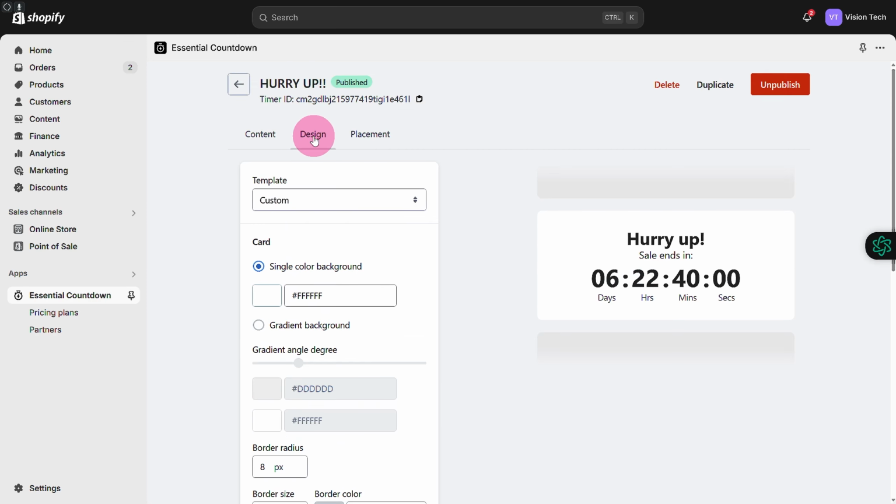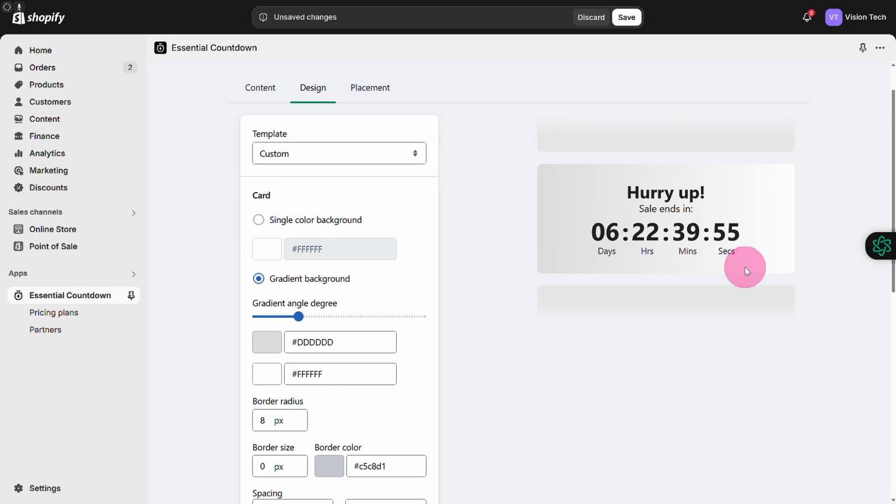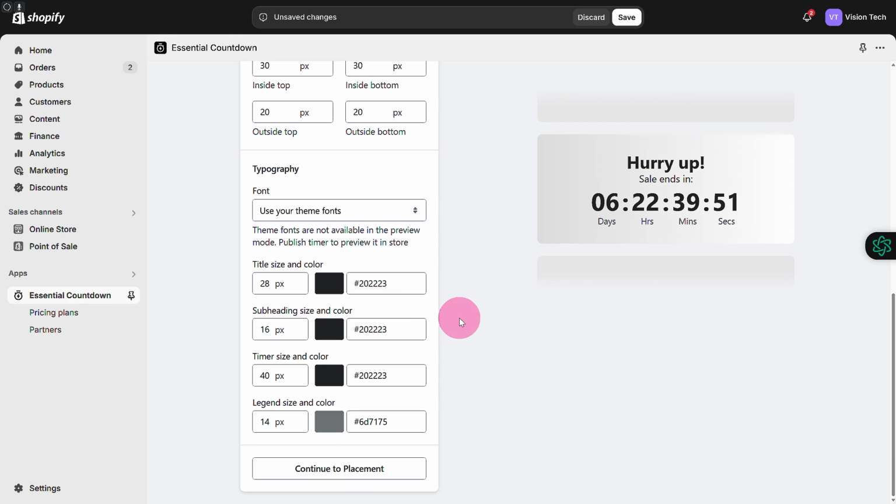Then we have design. So if you want to change the colors, we can do that. We can incorporate gradient in the background, and we have various other color related options.